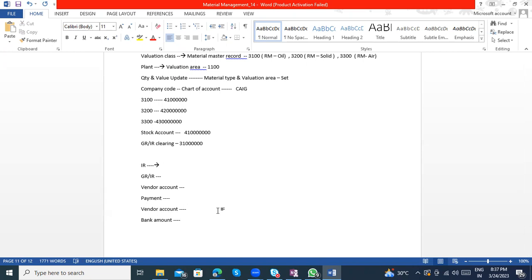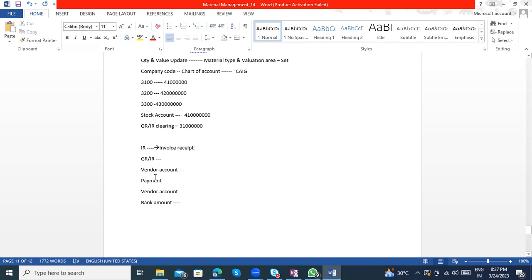IR as in invoice receipt, right? Yes, this is invoice receipt. And this is for the payment. If the payment happens, the complete cycle, the P2P cycle, is completed.